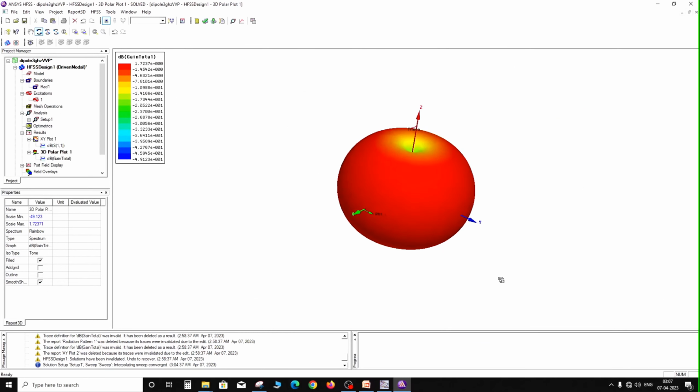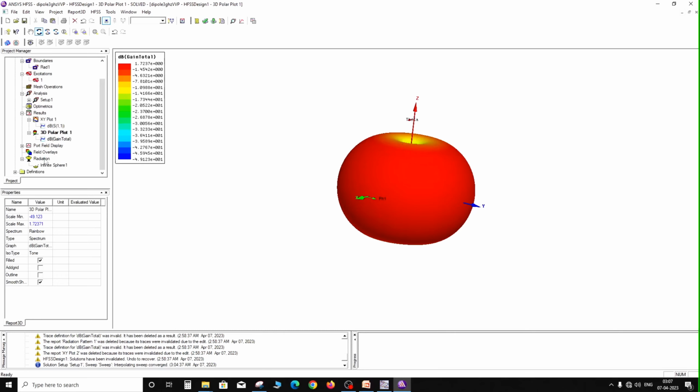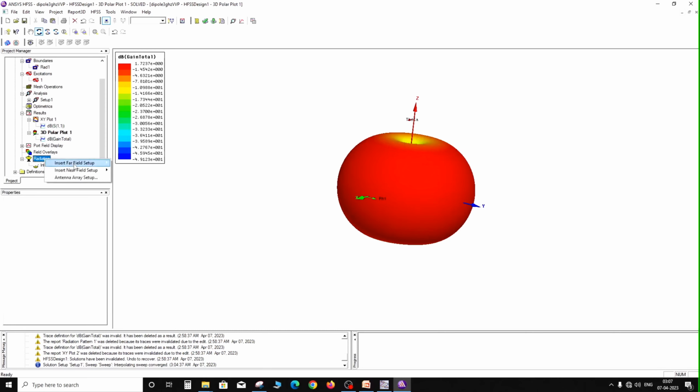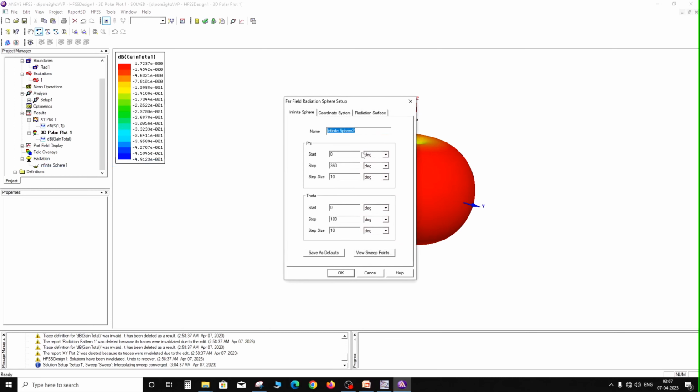Next, I want to see this plot. I want to cut along the XY plane, and I want to cut along the XZ plane. In the XY plane we have the phi coordinate, and in XZ we have the theta coordinate. I will once again introduce one more infinite sphere. I will right click on Insert Far Field Setup. I will click on Infinite Sphere, and I will introduce one more infinite sphere, that is Infinite Sphere 2. I will change the theta coordinates.